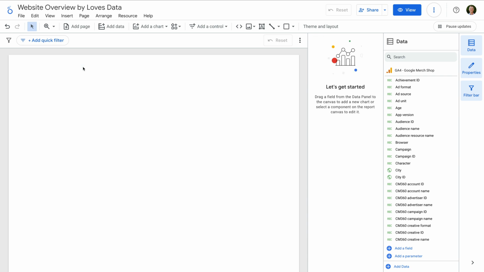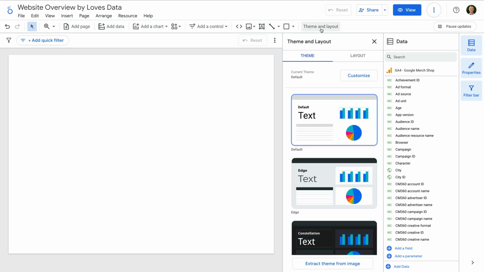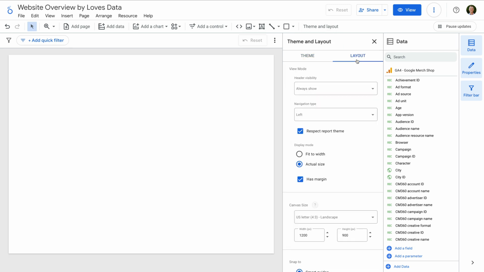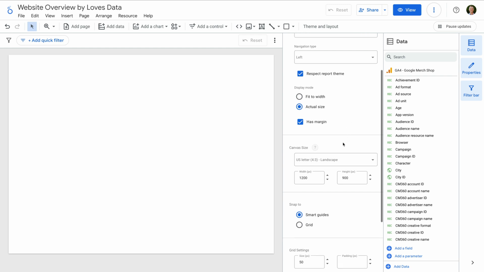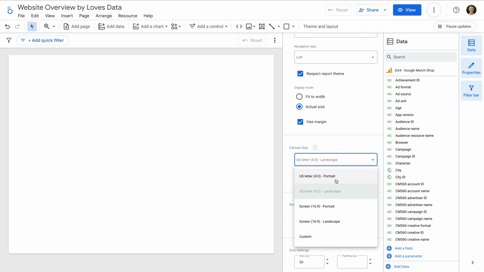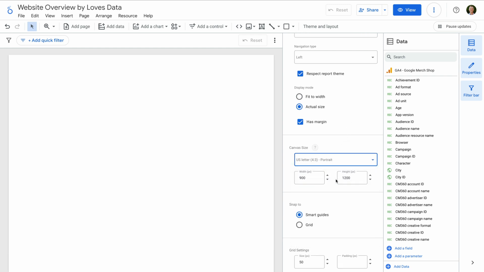Now let's adjust the layout of the report. Let's select Theme and Layout and click the Layout tab. Under Canvas Size, let's switch the setting to Portrait. This ensures the report layout fits the style we want.